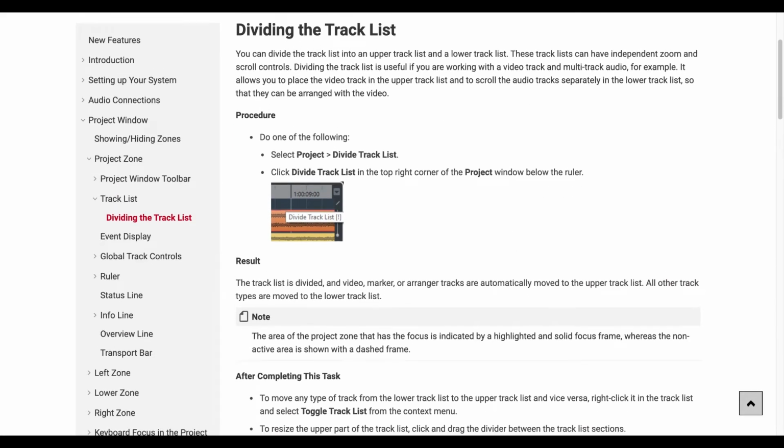Dividing the track list. You can divide the track list into an upper track list and a lower track list. These track lists can have independent zoom and scroll controls. Dividing the track list is useful if you are working with a video track and multi-track audio, for example. It allows you to place the video track in the upper track list and to scroll the audio tracks separately in the lower track list so that they can be arranged with the video.